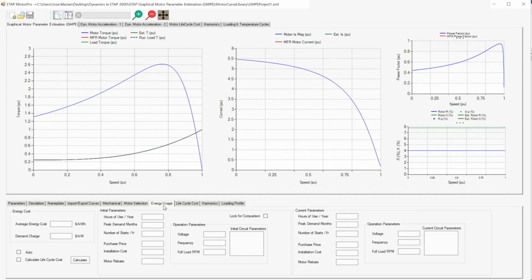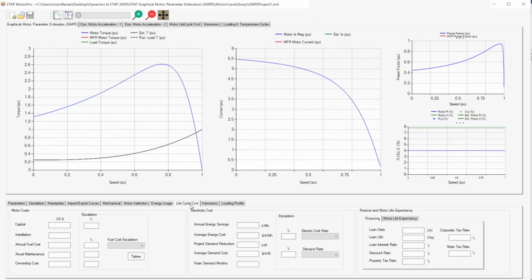The next tab I'd like to point out is the Energy Usage tab. Here, engineers can move beyond electrical parameters and into real-world operating scenarios. You can define the motor's duty cycle and operating time, and once all those conditions are set, GMP calculates the total energy consumed by the motor and estimates the associated costs using tariff information or energy price inputs. And the outputs update instantly so you can compare how different motors or different efficiency classes will perform under the same operating profile.